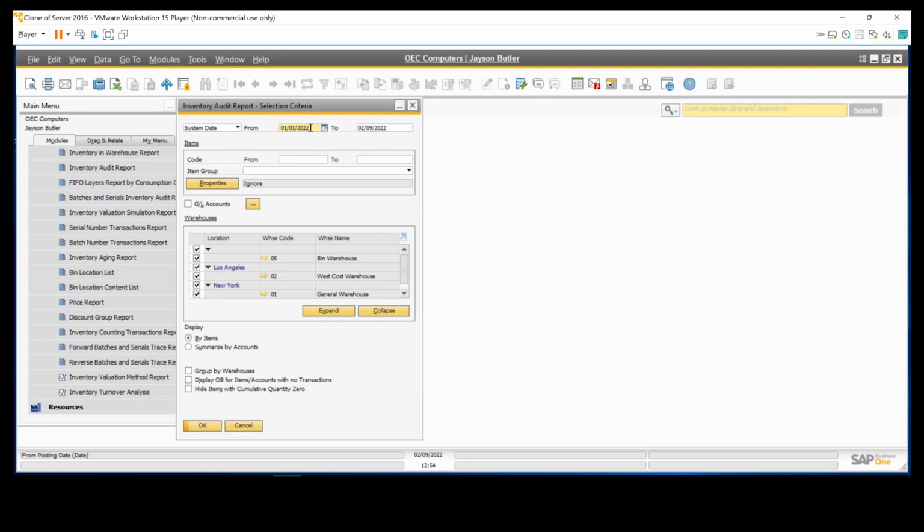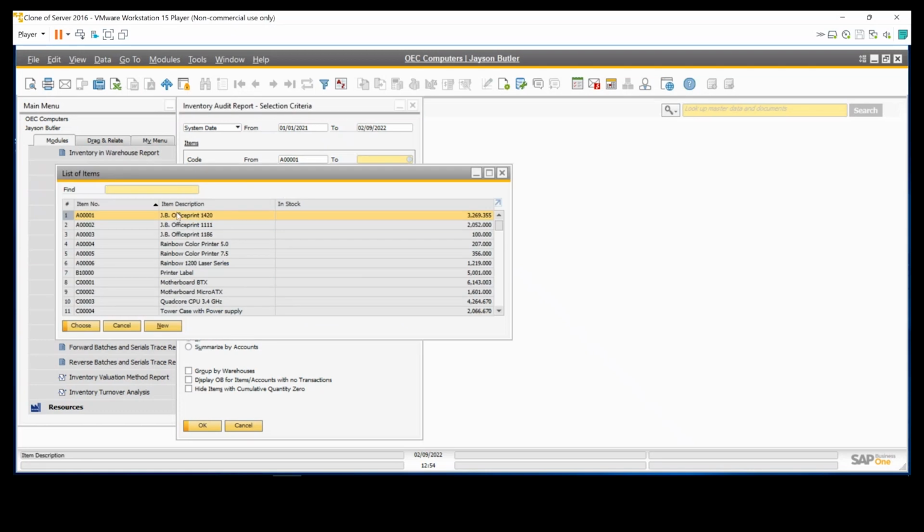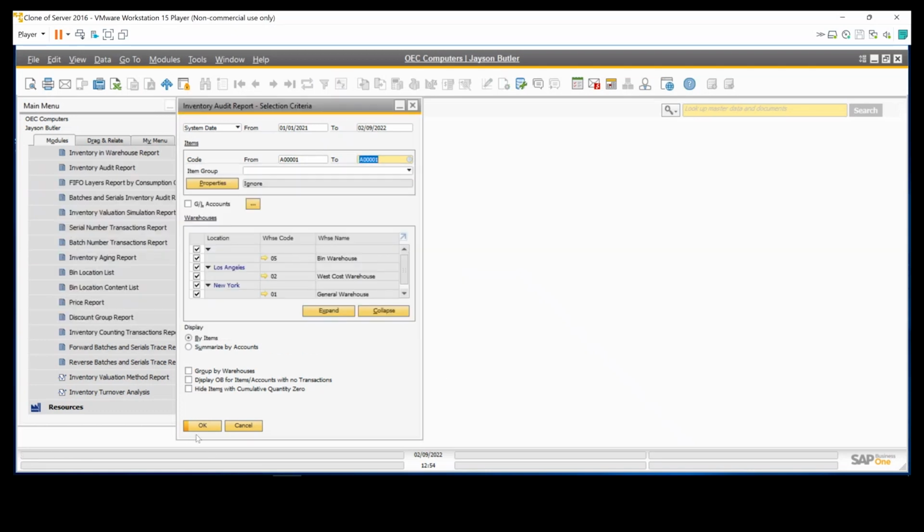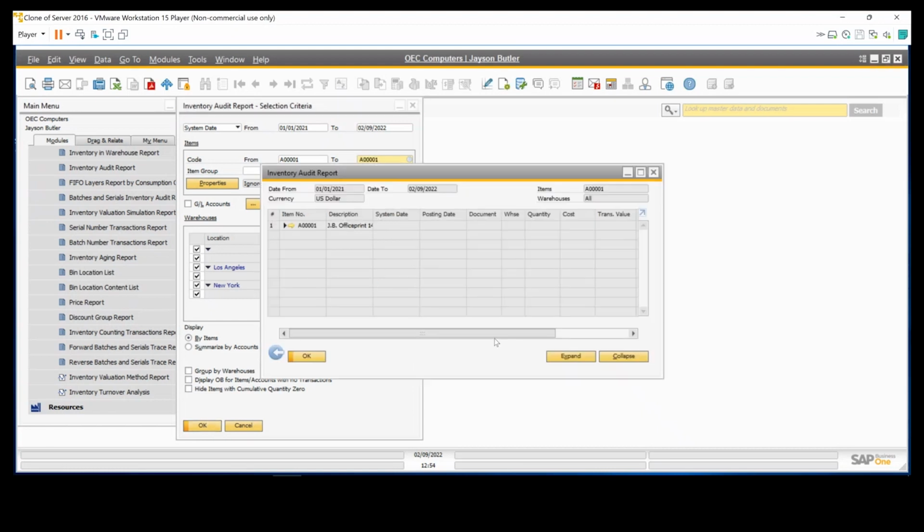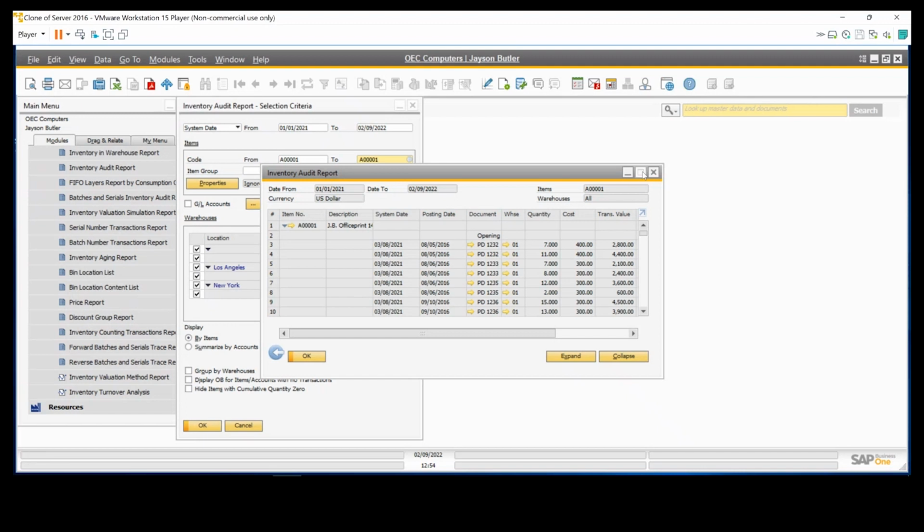you know what, I'm going to look back in the past a bit. Then I can choose whatever items I'm interested in. We'll just see how often I move that one around. And I'll hit the OK button, and it's actually going to look and say, here's everything that happened to that item in that time period.